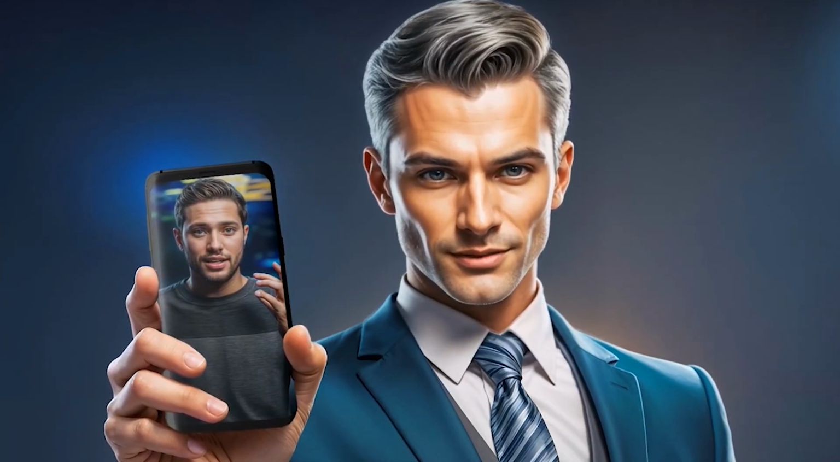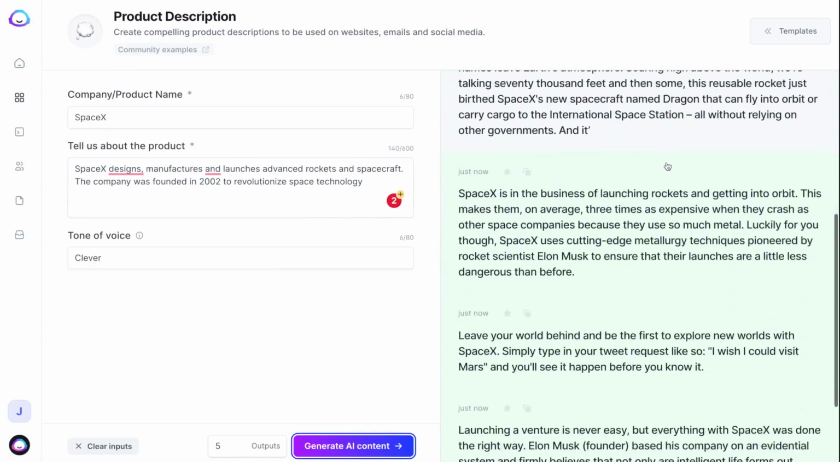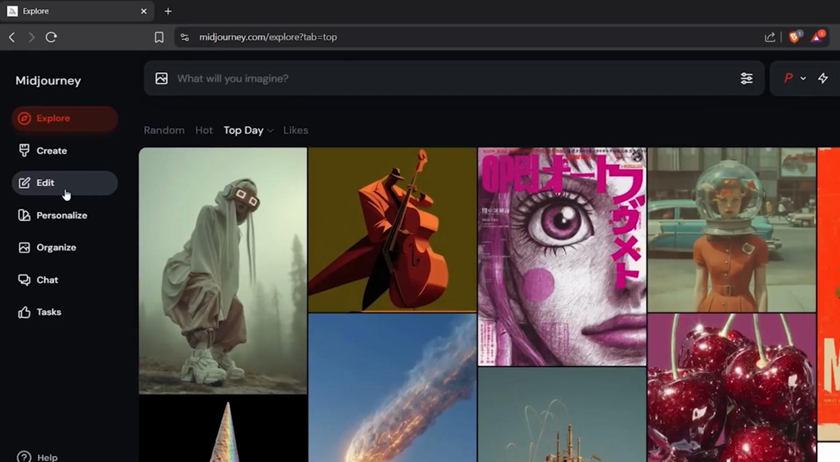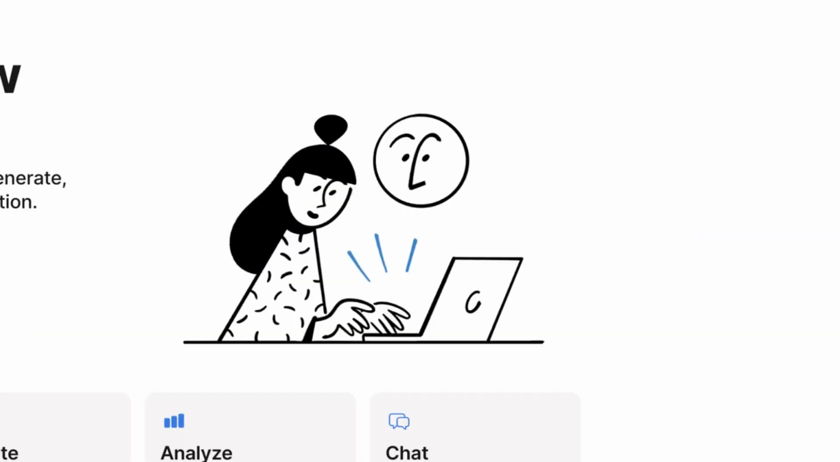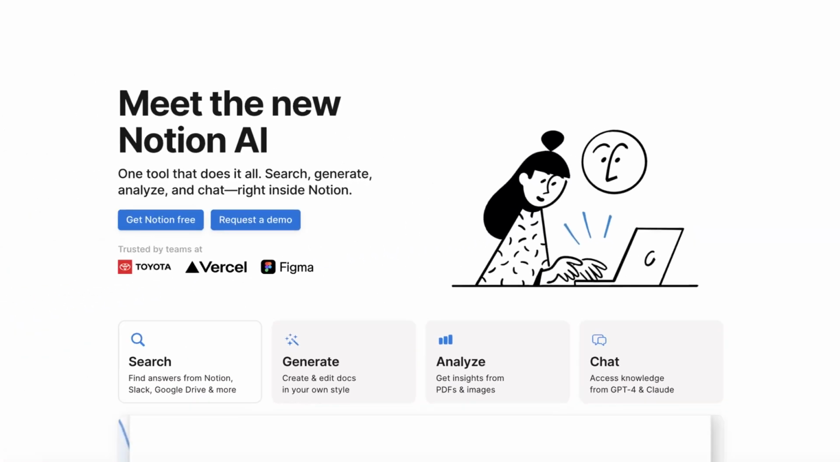So, are paid AI tools worth it? If they save you hours, improve your output, and help you earn more, absolutely. To recap, Jasper for writing, Midjourney for visuals, 11 Labs for voice, Runway ML for editing, Notion AI for everything else.